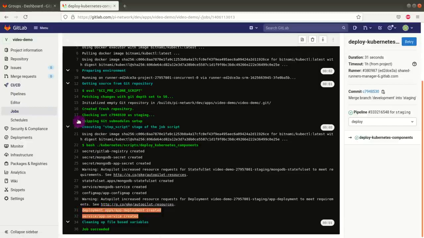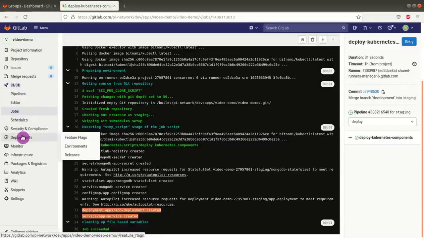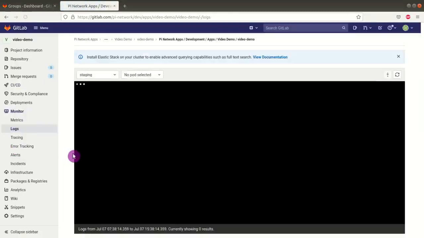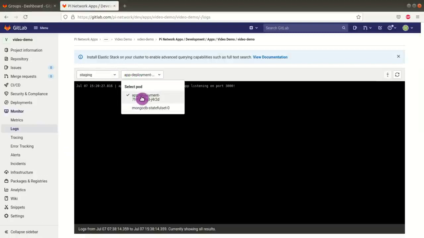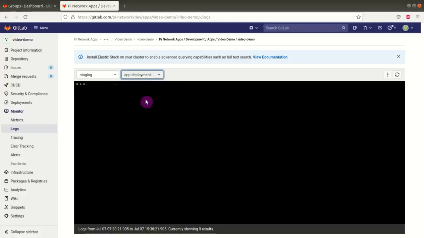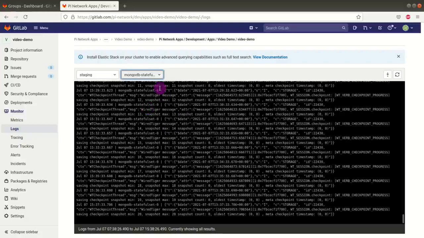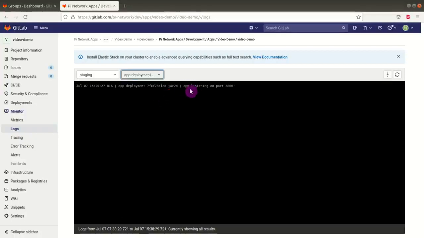successfully. Now, to know whether your application is deployed, you can go to the monitor section and then logs, and you will be able to see the logs of your application. So here you have the logs of your application, and here you have the log of your database. When your application is ready, that means that your deployment is completed.